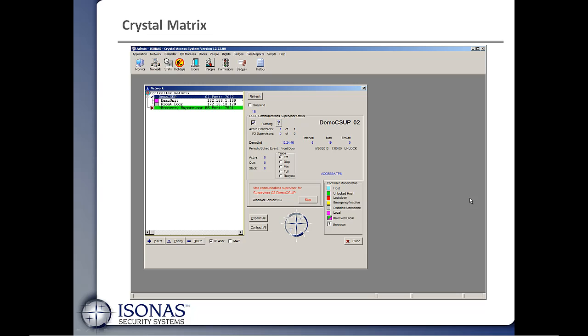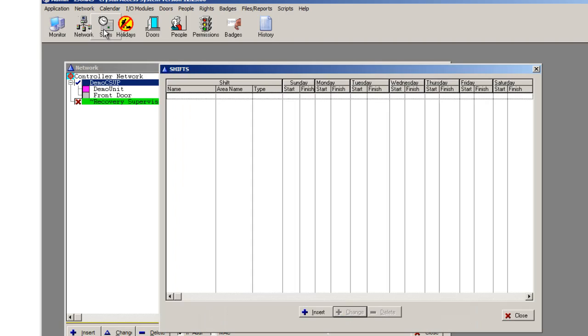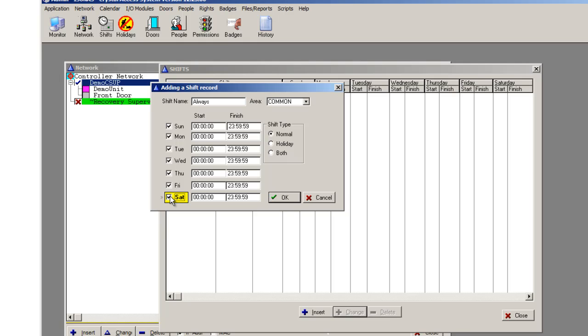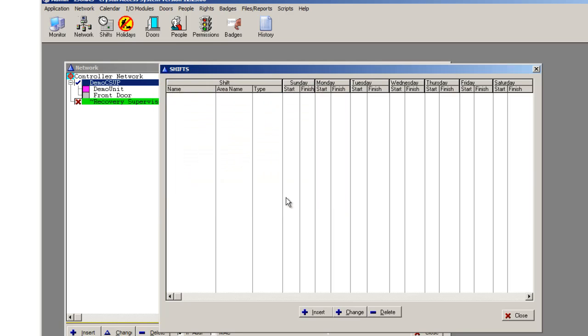You use shifts to tell the software when activity is allowed or not. From the toolbar, open the Shifts window. Select the Insert button at the bottom. We will add a shift named Always. Make it valid 7 days a week and 24 hours a day. Mark the shift type as both, meaning the shift applies on holidays and normal days, and then save the record.